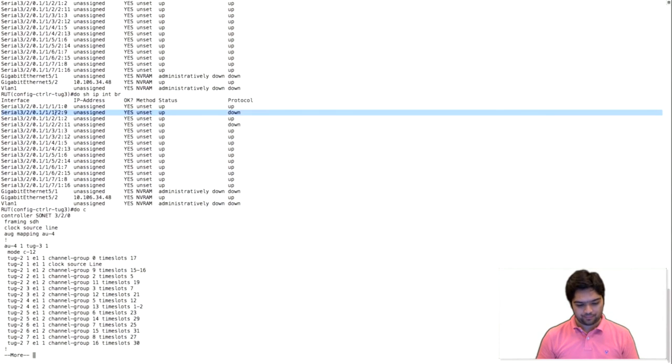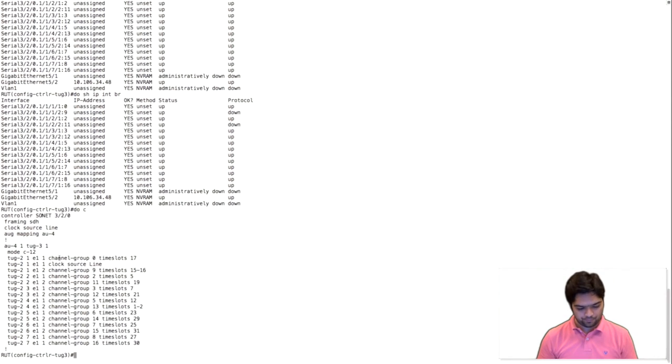We'll take this interface here. So it's SONET controller 3/2/0. Now it's 1/1/2:9. So it goes up as AU4 1, TUG3 1, that is 1/1. Then again we have 1/2:9. So TUG2 1, E1 2:9. This is the TUG under consideration.